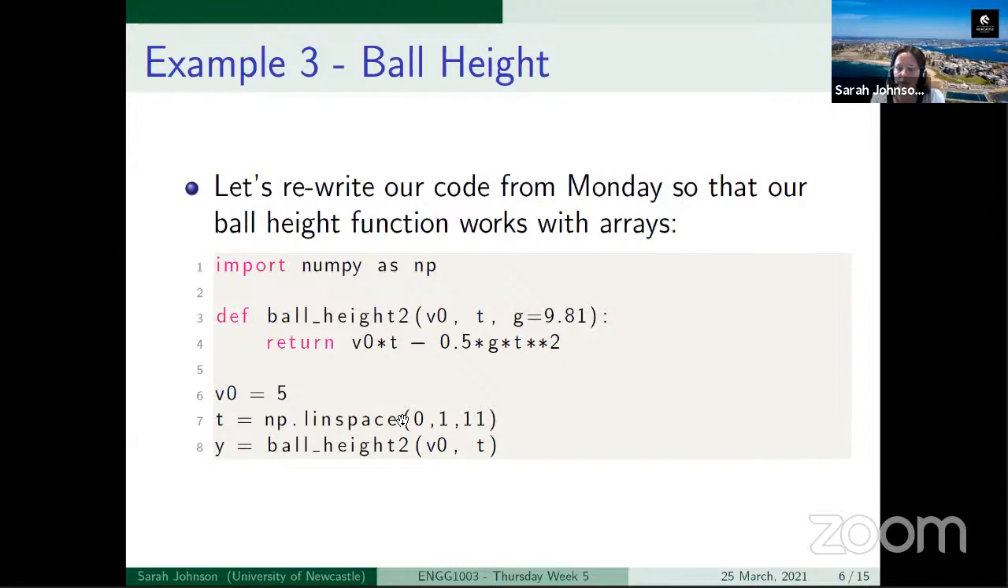In this case, we'll use linspace because it makes sense for t to have a nice linear space sequence of times. And then we can calculate the ball height using a function ball_height_2, passing in the initial velocity and now the array of t. Inside the function, because we're using the NumPy library, we can actually write down exactly the same mathematical expression as we had before when t was just a single number, and it will work just as well when t is actually a NumPy array, and it will return a vector y, where each entry in that array y will be the answer for each of the t's in the original array t.